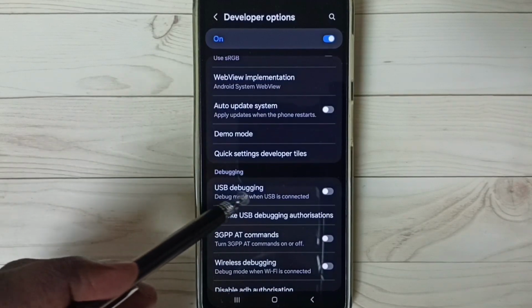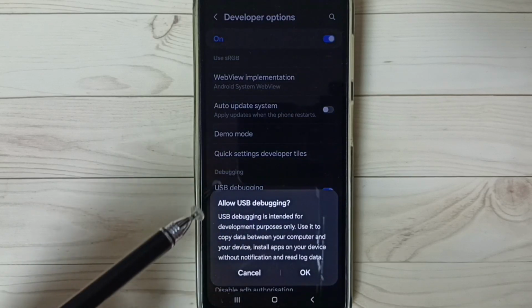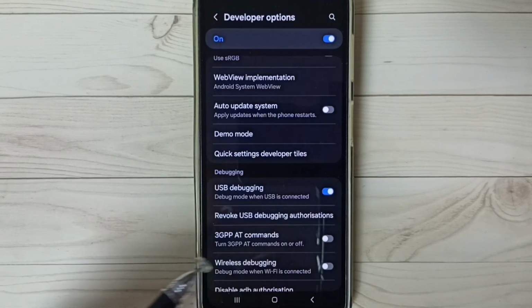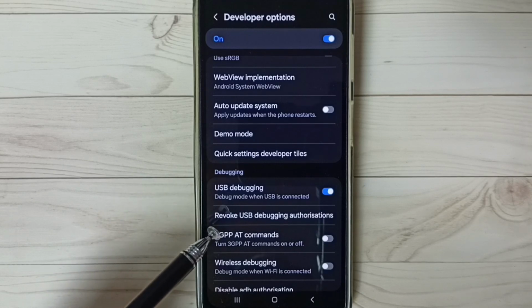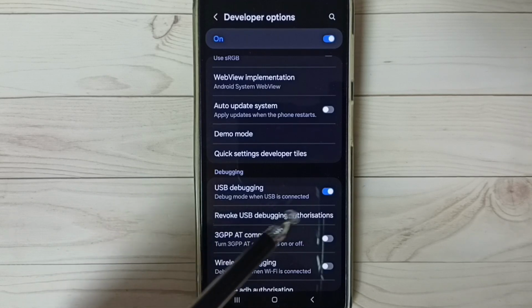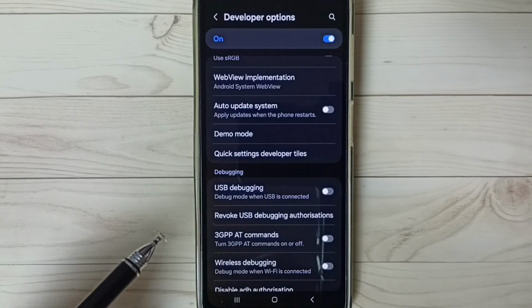So here we can see USB debugging. Tap here and enable USB debugging. Tap on OK. See, now I have enabled USB debugging. Later, if you want to disable USB debugging, again come here and tap here and disable USB debugging.